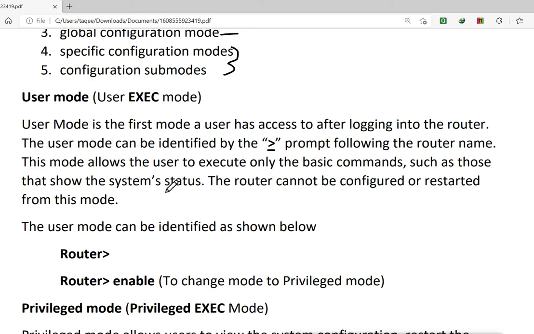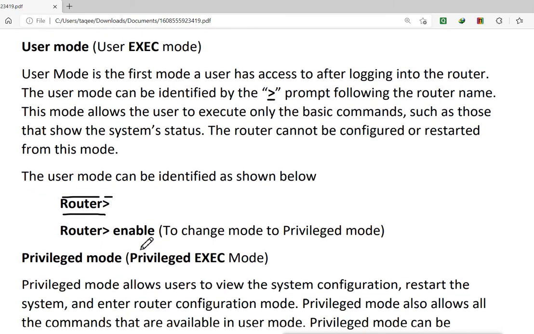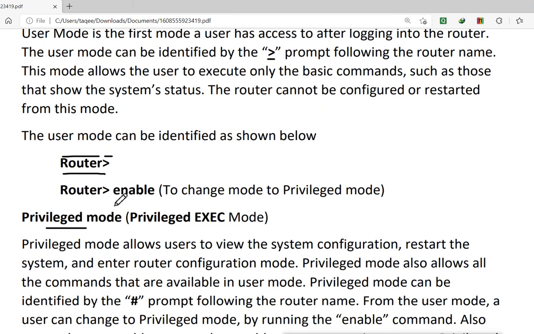And it looks like this. As we saw right now, this is the name of the router, this is the default name, and if you change the name of the router, then you will see the changed name. But when you see this sign here, that means you are in the user mode. The next mode is the privilege mode. Now to go into privilege mode, under the user mode we give the command enable. When we give the command enable, it will change the mode to privilege mode.